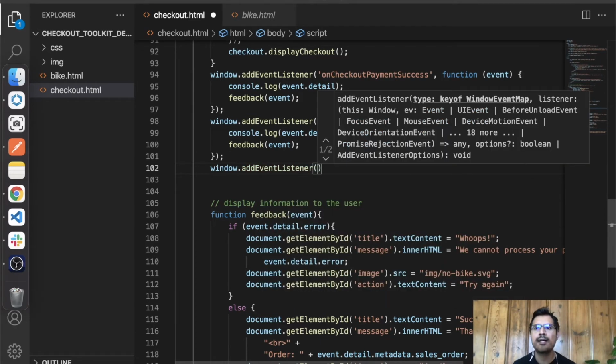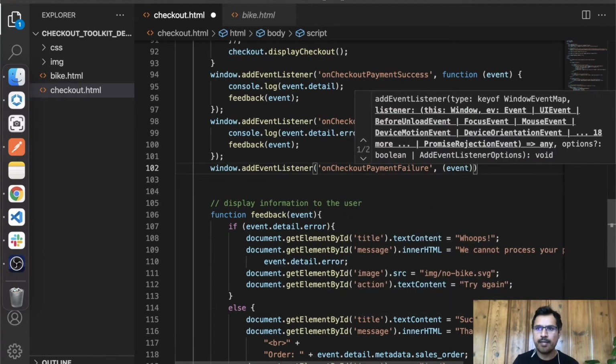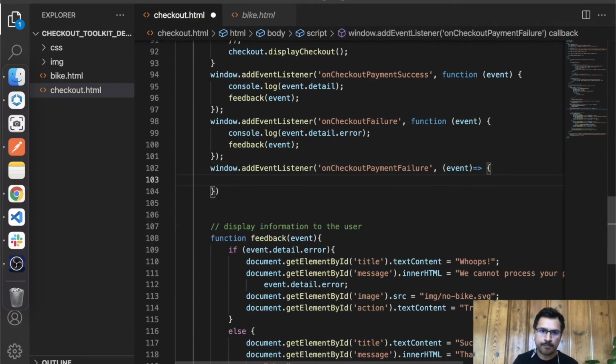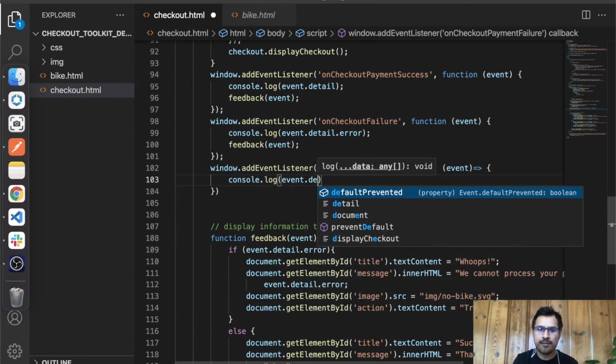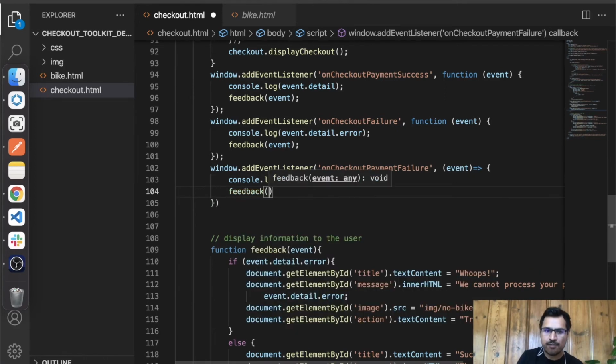Event listener, and the event is called on checkout payments failure. And I'm passing the event. And again, I'm just gonna log to the console so that we can see what's going on. This is catching an error, and again, just show some feedback to the customer.